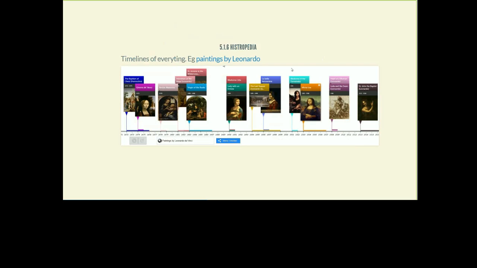Histropedia is quite a nice GLAMy application, creating really nice looking timelines of stuff. For example, paintings by Leonardo. And you can zoom in, see more paintings, see more information about every particular painting, put them in a better layout that you like, take a screenshot, share it, and so on.